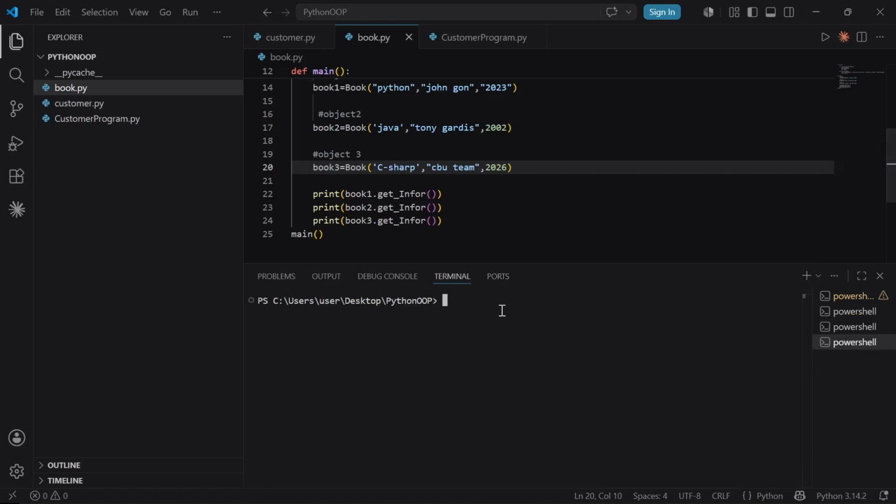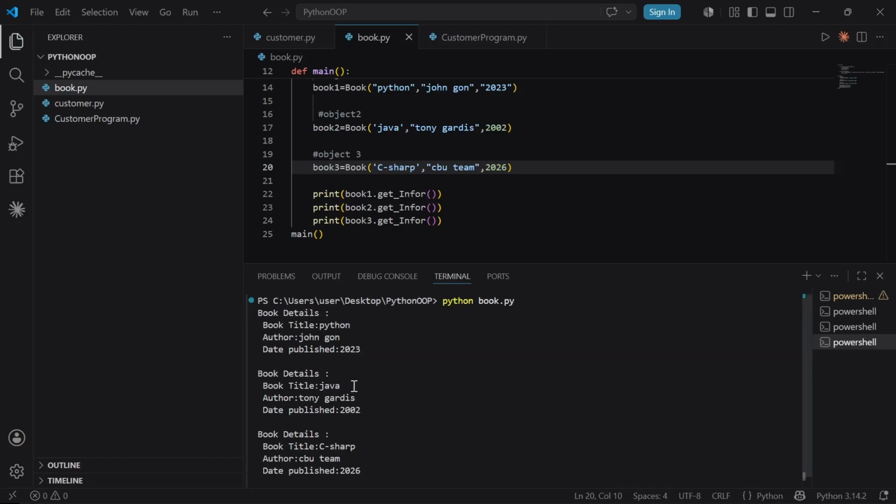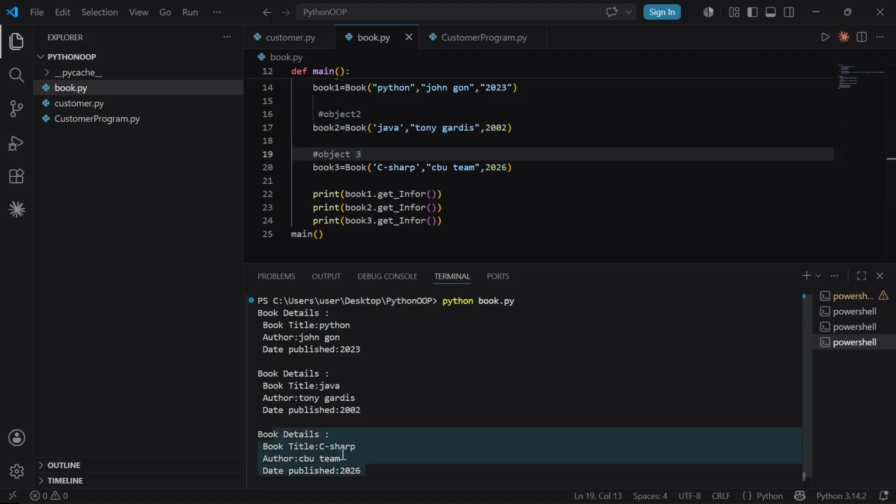Therefore, now let's see the behavior of this. We're just going to type python book.py and run the program. Okay, wow, see what has been brought in. So we printed book one, which is this one, and got the information about Python. Book one details: title Python, author John Gone, published 2023. Book two, which is this one, has Java, author Tony Gaddis, published in 2002. Book 3, as we passed the values there, also has its own information, C#, CBU team.